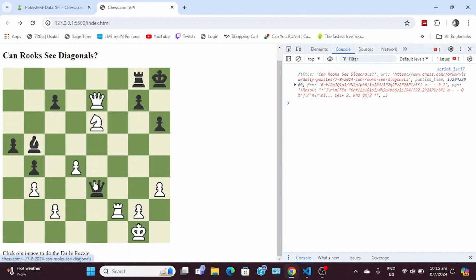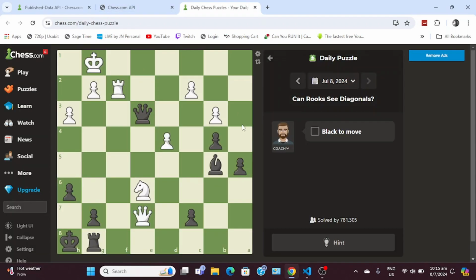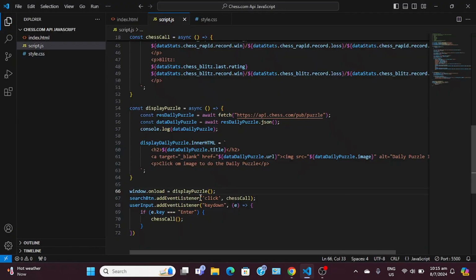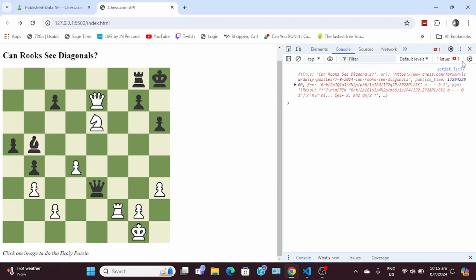Right as the page loads, and then new tab. Here it is right there. That's great. I want this to be in italic, so we can do I. Click on image, there we go.